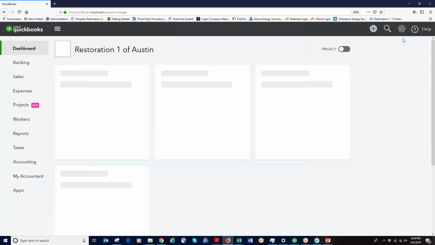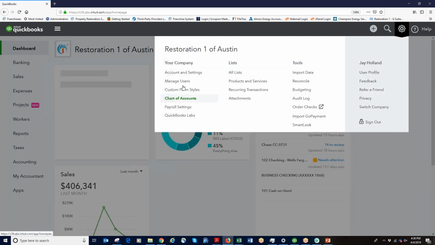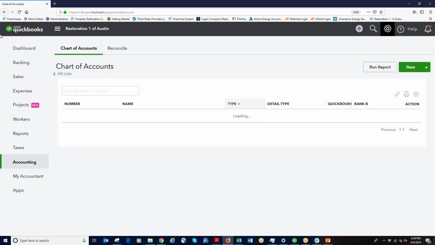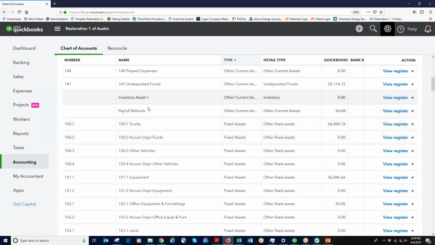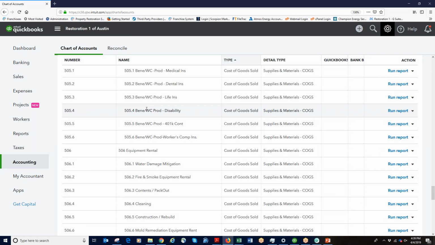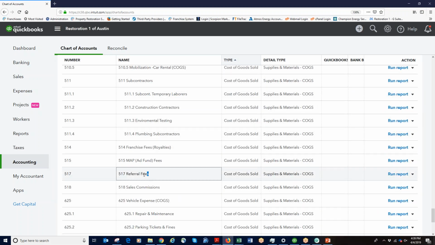First thing you want to do is click on the sprocket in the top right hand corner. So click that sprocket, gear, whatever you want to call it. Then move over to your chart of accounts. And then as you can see right here, we've got all of our chart of accounts associated. We're going to go down to the 500 accounts, and specifically, we're looking for the referral fee account. So this is going to be 517.